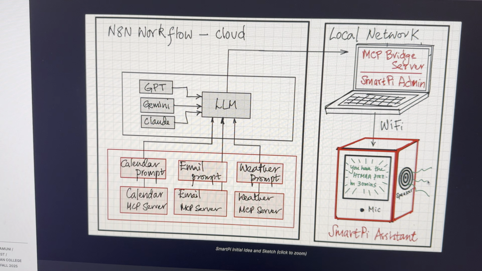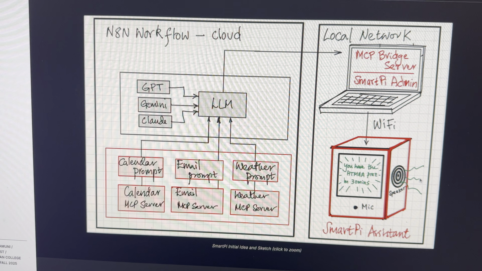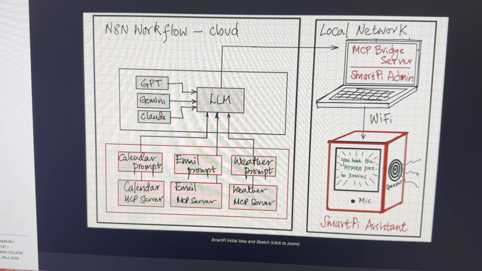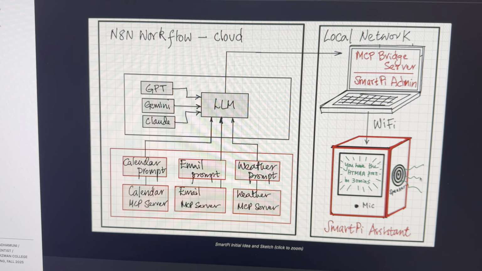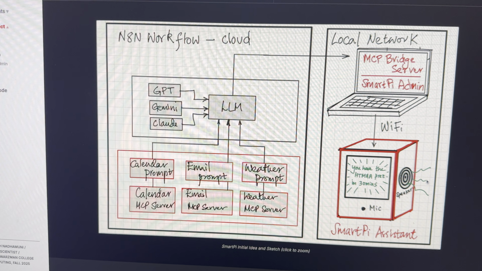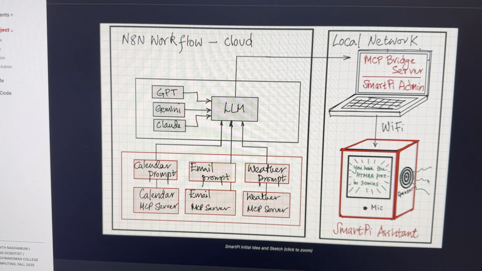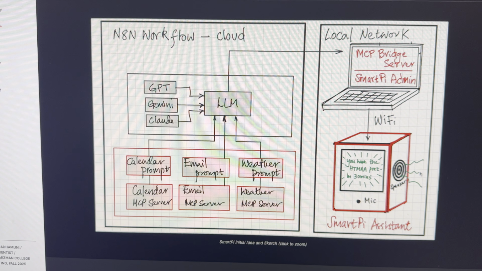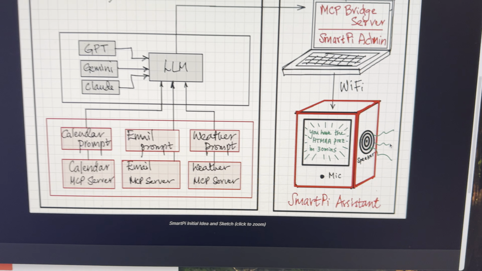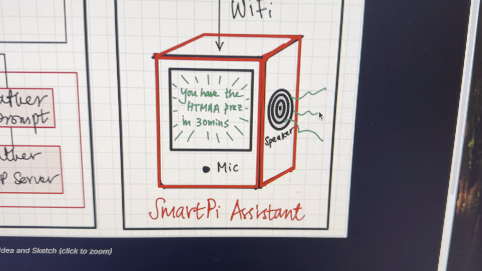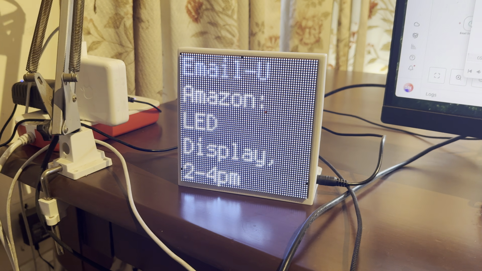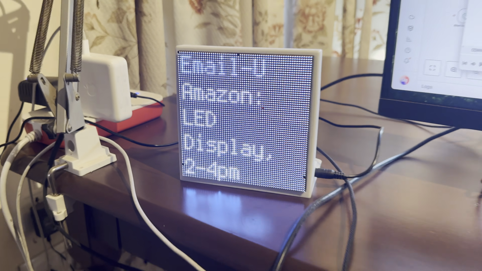so on, and pass it through an LLM, a large language model, have it remove all the spam and unnecessary things like marketing messages and transactions and so on, and send me important things that I need to act on immediately. And then have this device actually sit on my desk and tell me things that are important, that improves my productivity. So let's go into the device itself.